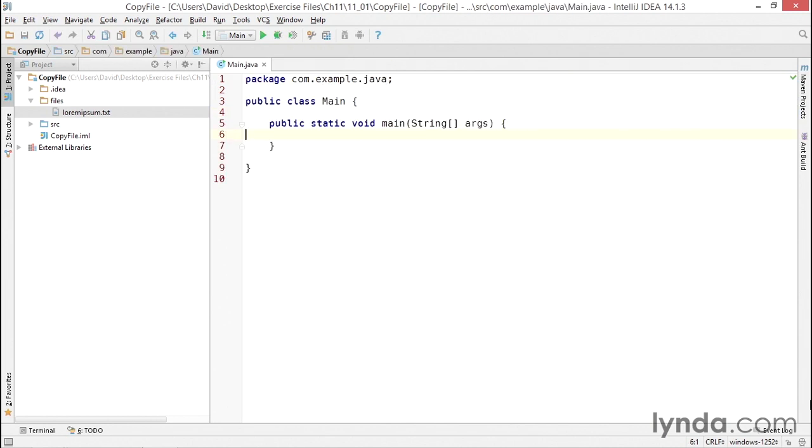I'm starting in an empty main method. And first, I'll declare a couple of strings, one pointing to the existing file and one pointing to the name and location of a file that I want to create. I'll declare a string, and I'll name it source file. And I'll set its value to files/ and then the name of the file, loremipsum.txt. Make sure that you spell the name of this file correctly.